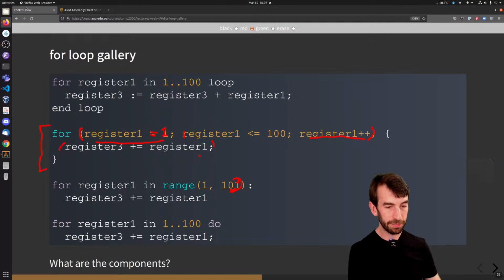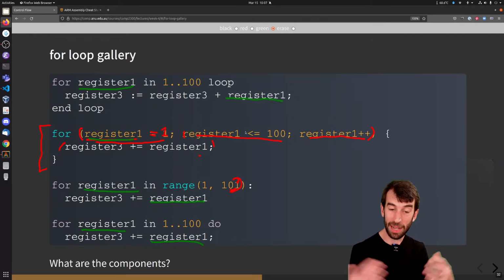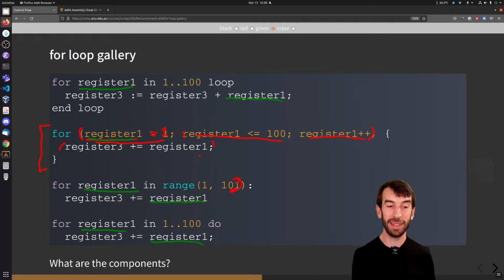Similar idea. All of these examples have a test. They've got a counting variable. There's our counting variable, I'll make that in green. Counting variable is register 1, counting variable, counting variable, counting variable. It's also used in the loop body, but you don't have to use it. Sometimes the counting variable is just there to make sure you do exactly 100 iterations of something.